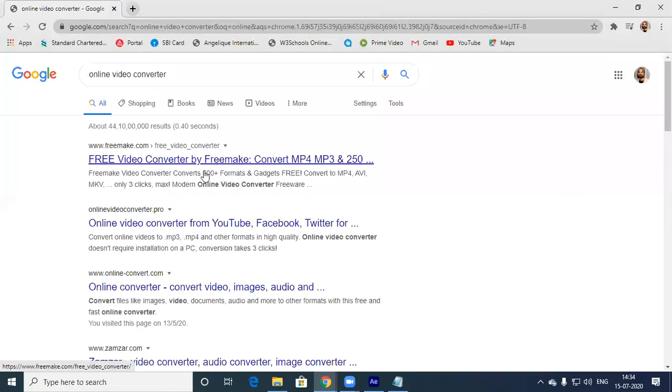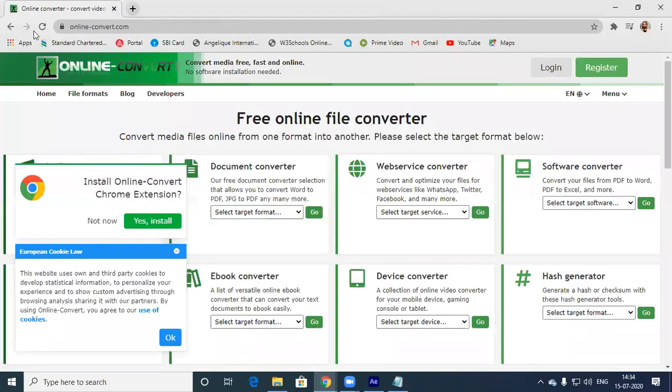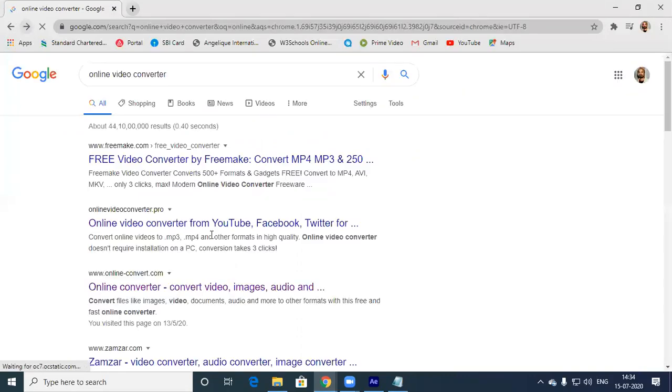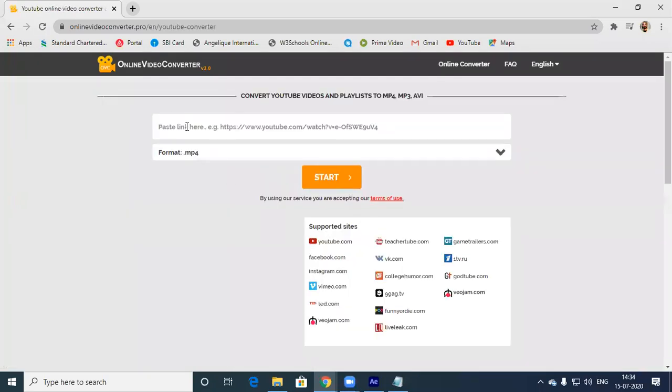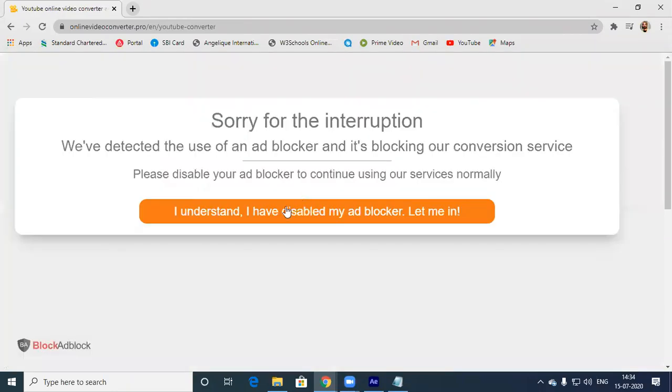You have online video converter, you can go to onlinevideoconverter.com. There you can just go back. So convert a video from a link, it is there. So you just have to paste this. I want MP3 format, just go with MP3, start. So it will take some time.